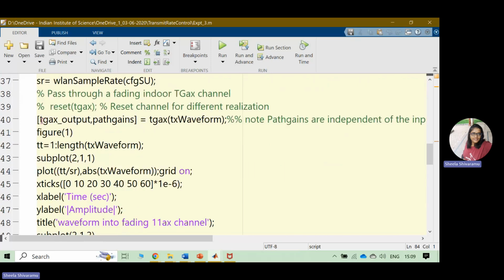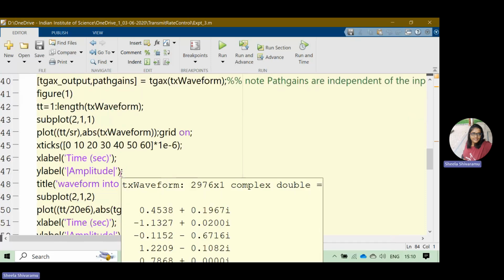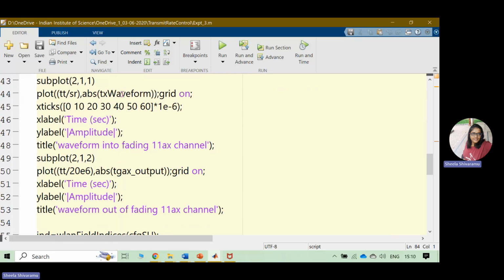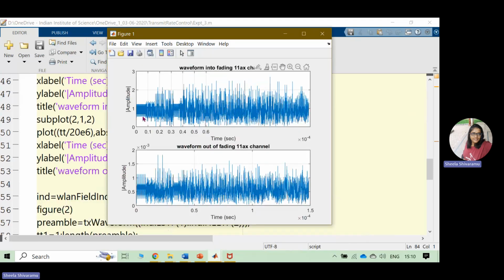So now I take the TX output, and I'll take the input TX waveform, which was fed into the fading channel. First, I'm going to sketch the TX waveform given as input to the fading 11ax channel, and the waveform which has come out of the fading channel. So this is the first figure. Simply, this is the input to the channel, and this is the output of the channel.